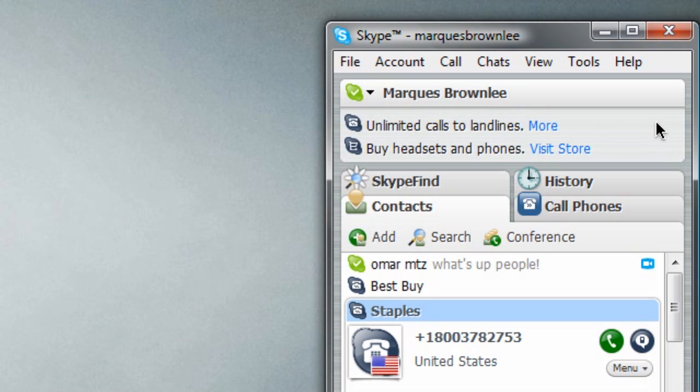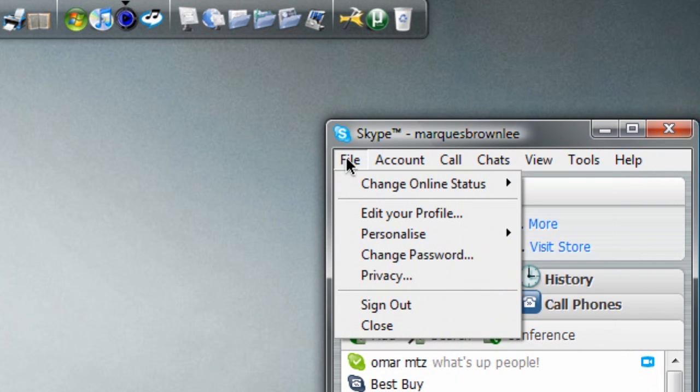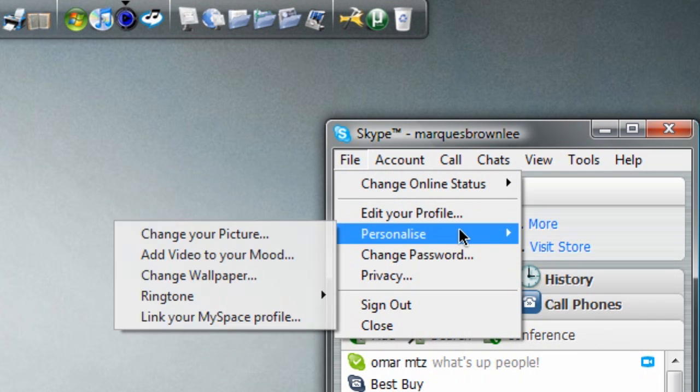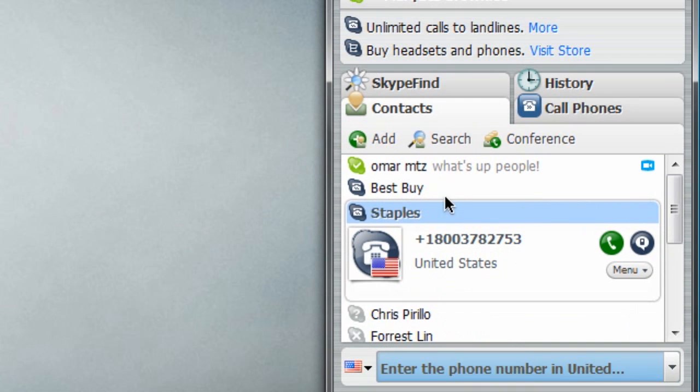Also under the file button, you can edit and personalize your profile, such as changing your avatar, which you see whenever I call you or when I'm in your contacts list. So that is Omar's avatar right there, and you can click on the eye at any time to get his info.